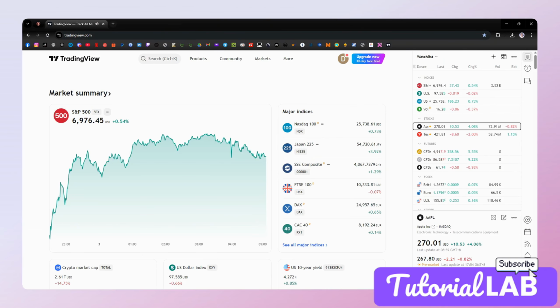Hey everyone! In this video, we will show you how to view multiple charts or windows in Tradingview. This setup is great for comparing time frames, tracking different symbols, and making our trade analysis better.